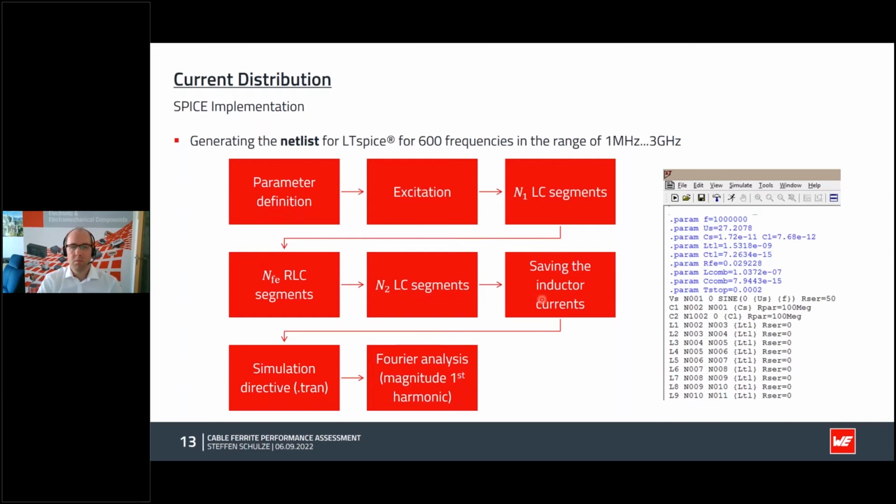After this definition, all inductor currents are saved. So for each single inductor in series, the current is saved automatically. And then we also have the simulation directive. I make a transient simulation, and after the transient simulation is finished, I perform the Fourier analysis, taking only the magnitude of the first harmonic for each single inductance. So every millimeter I get a current value, which I then can display.